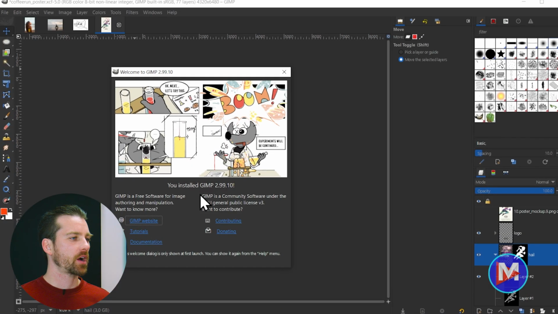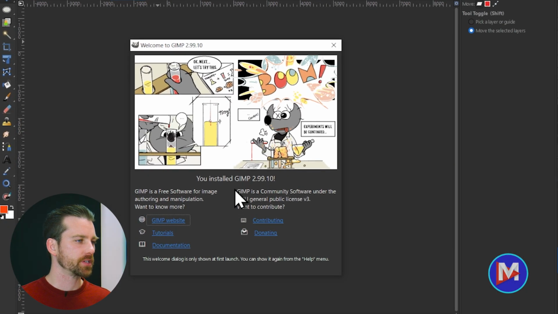The first new feature I want to cover for this development release version is the brand new splash screen. This is something I really like. It starts out at the very top with "Welcome to GIMP" and then whatever version of GIMP you're using. That's a good way to let people know what version of GIMP they have. I've had people ask me, how do I know what version I'm using? This will make it nice and easy.